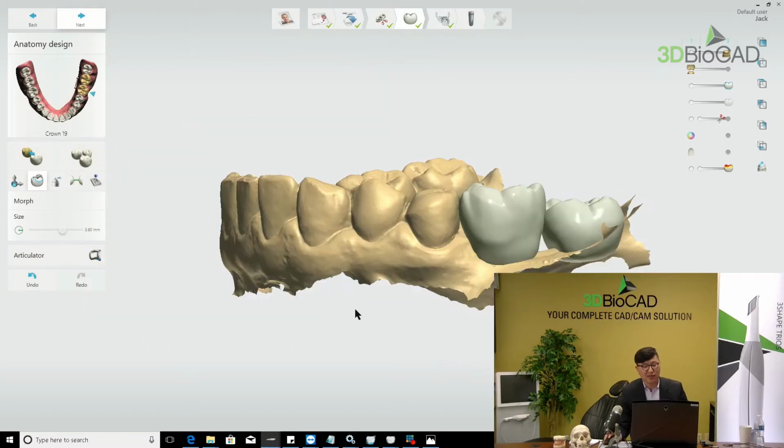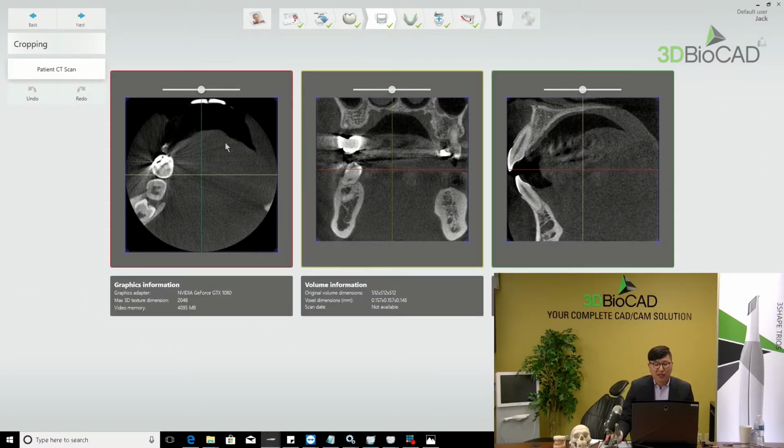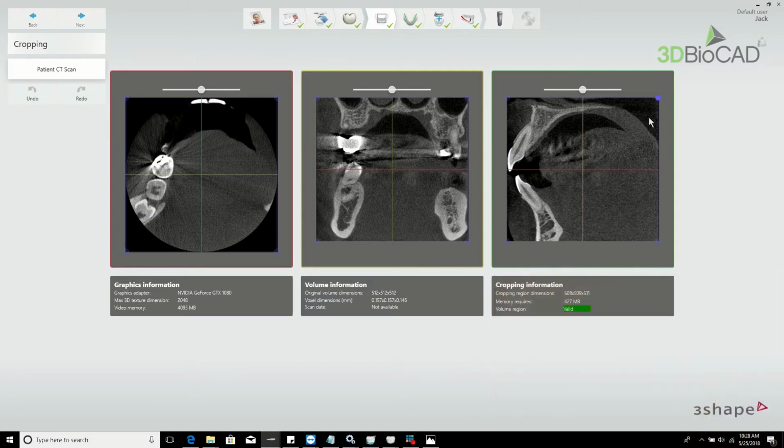Let's go to the next step. On top here, cropping, panoramic curve, scan alignment, and then nerve definition, we call that preparation work before we get into the planning. So first, cropping, let me go a little bit faster. If you see the bottom here, memory required is 400 megabytes. If I crop this down, I can save memory required, the software speed can be faster, and the lagging goes down.